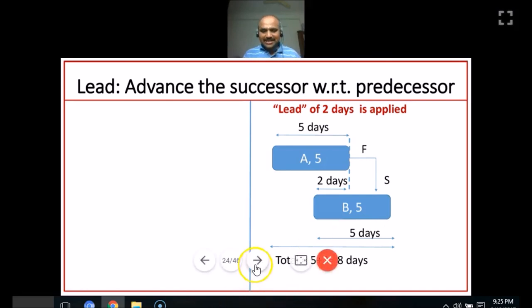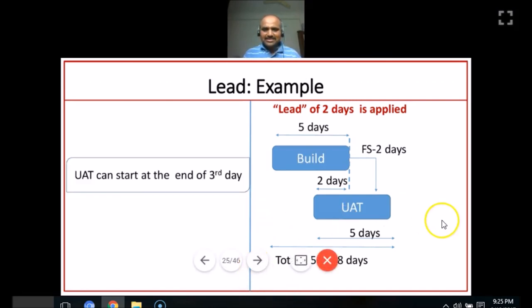That's why it is taking 8 days. Let's get on to the example. For example, you wanted to build a feature and it's taking 5 days. And you want to do UAT, it takes 5 days. Now, if you apply a lead of 2 days, what is lead? Lead is nothing but advancing the successor with respect to the predecessor. So here you are advancing the start time of successor by 2 days. We represent that as FS, finish to start minus 2 days.